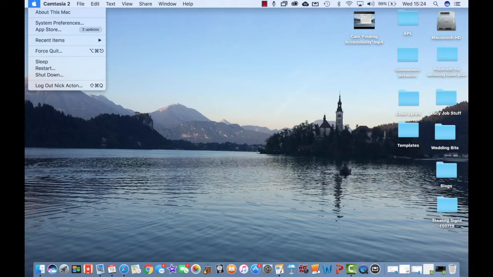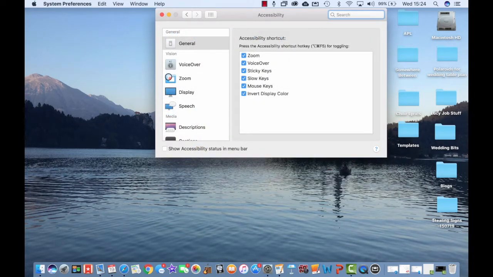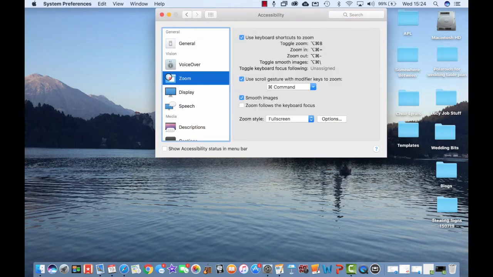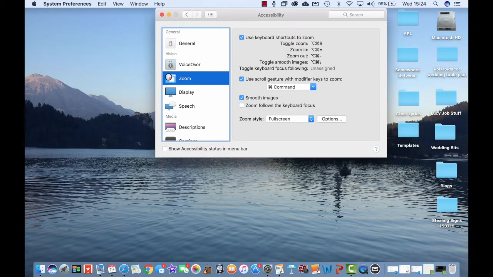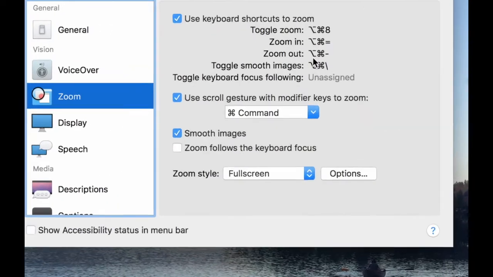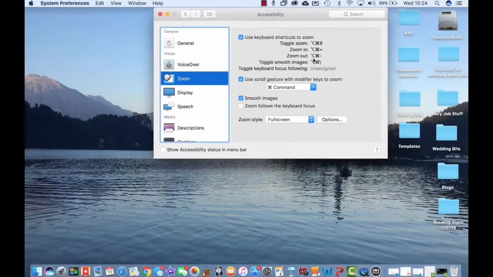Now let's have a look at how effective the zoom and display options can be within accessibility. We access it in the same way, and then we want to scroll down the list to where we can see zoom to begin with. Now, using some key commands, I can toggle to zoom in and zoom out. I can also zoom into a specific area by using the plus button, and zoom out by using the minus button.